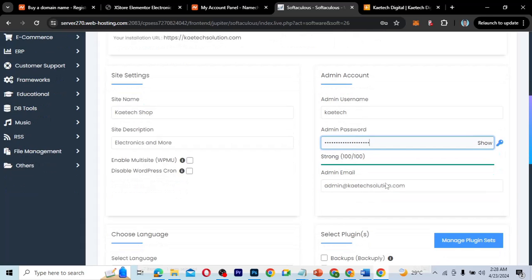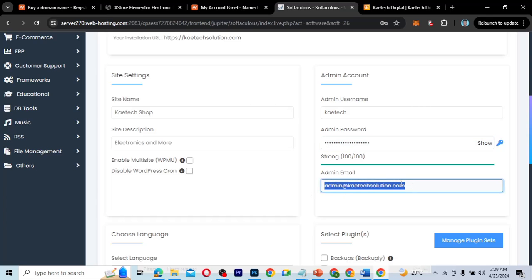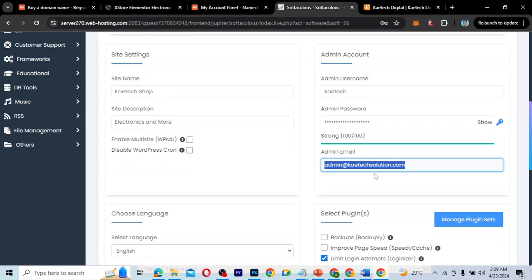Now also the admin email. Make sure that you have a proper admin email set up, so that this is where all your emails will go whenever somebody wants to reach out to you, or WordPress wants to send a message and other stuff. So make sure that you set up a proper email address for your admin.